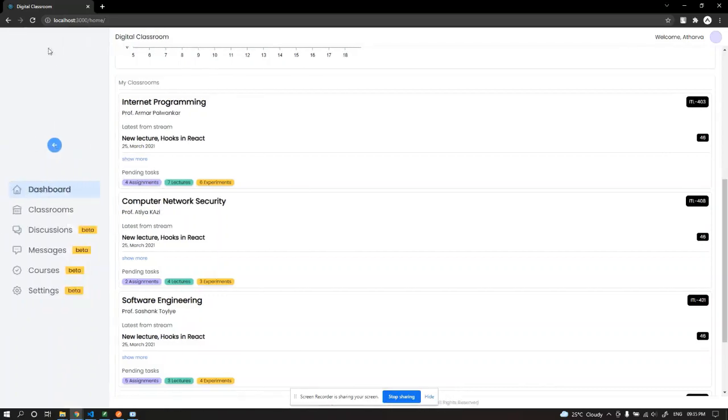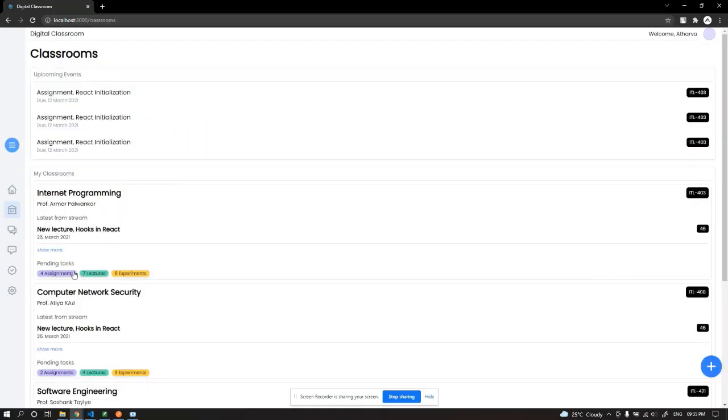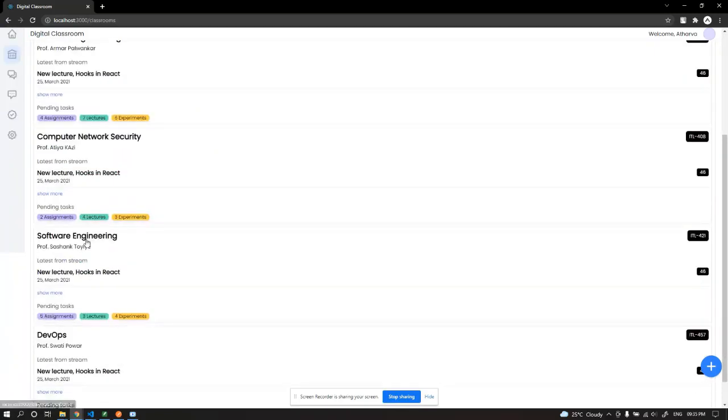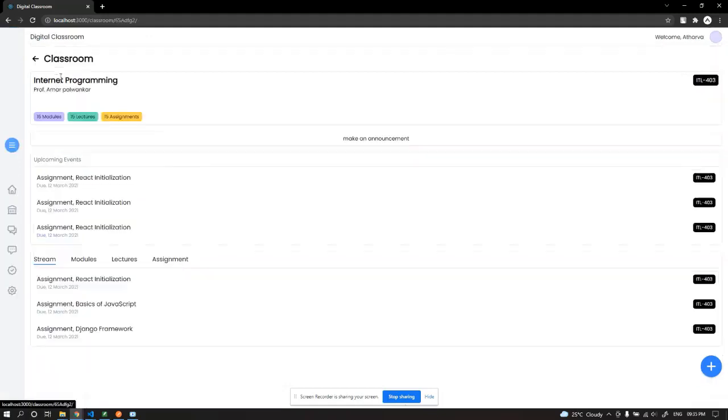Next, this is the sidebar menu where users can navigate through all the features that we currently have available. Right now, these beta functions are not available as they are in development. Let's go to classrooms. Inside classrooms, we can see all the classrooms that we have currently. So let's just click on one classroom and we'll be redirected towards that classroom.